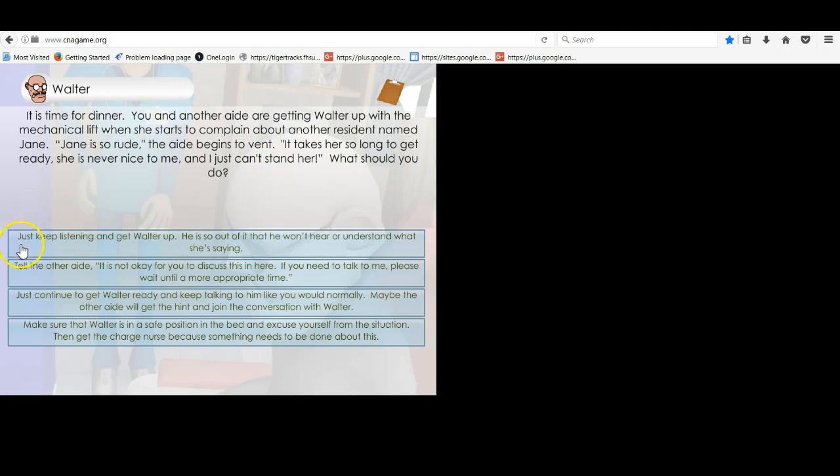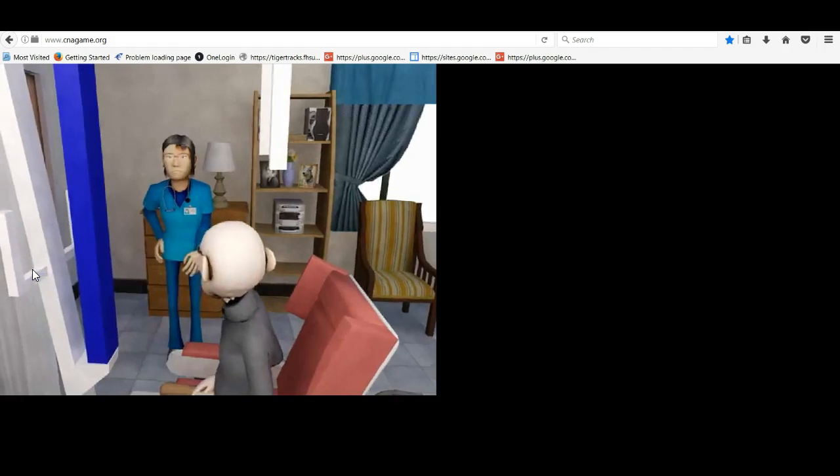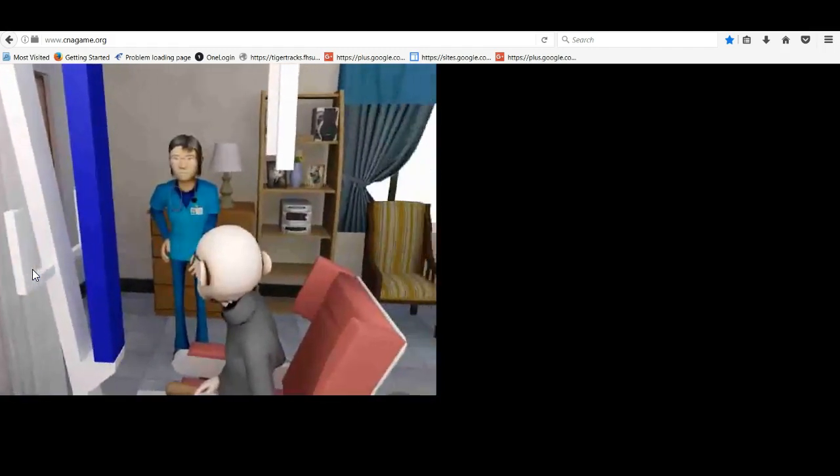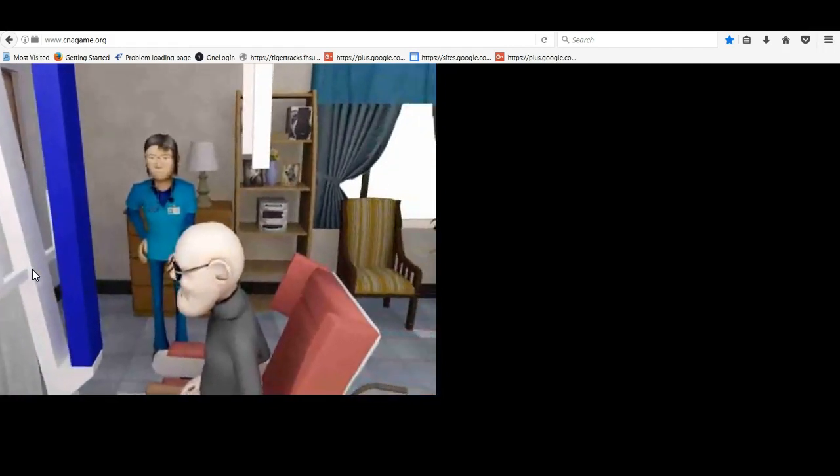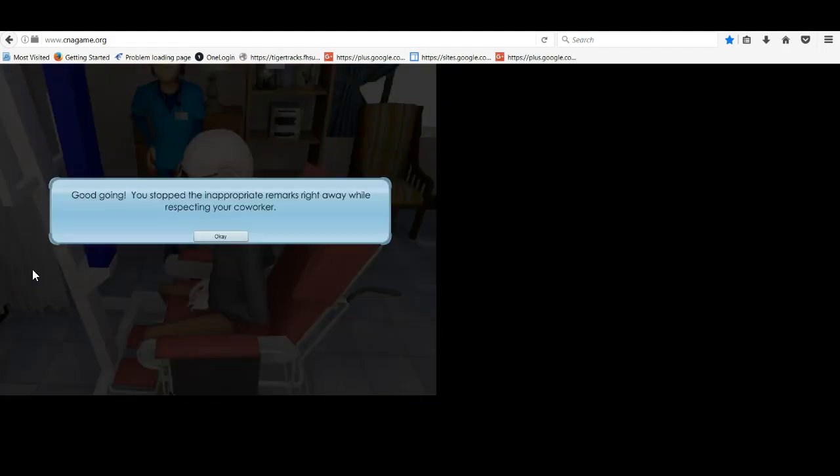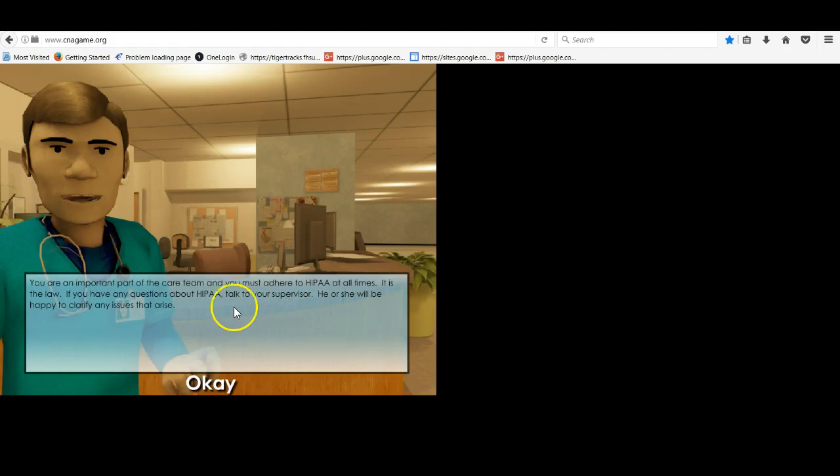So out of these 4 response actions, we are going to choose this one: that it's not okay for you to discuss this in here, and that you'll talk to her at another time when it's more appropriate. So it gives you verbal feedback of why that choice was correct and that you did a good job in responding in that way. It also brings in the policies and that you are following policy and procedures.